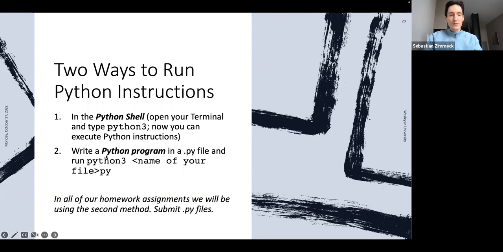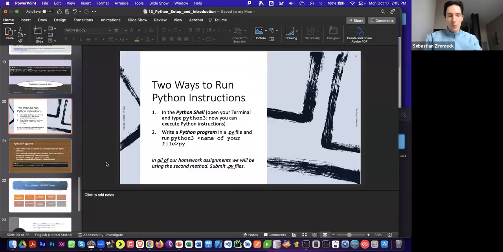But then the second way of running Python is through a Python program. The way to do this is that you are going to create a .py file, store it, and then run from your terminal python3 and the name of your file .py. And that is also what you're going to do in all of your homeworks. So let's get started with that.